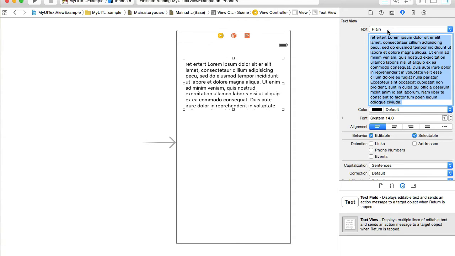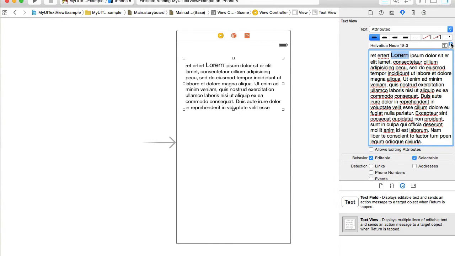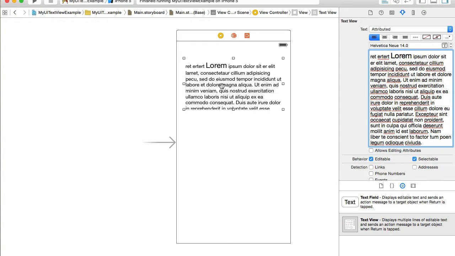Okay, and by default, text view is selected to be plain, but you can also select an attributed option, and that will mean that you will have a lot more controls over your text. For example, you can select one line or a couple of words of text and make them a different font size. For example, increase it like this. You see lorem is now larger and the rest of the text font size is smaller.